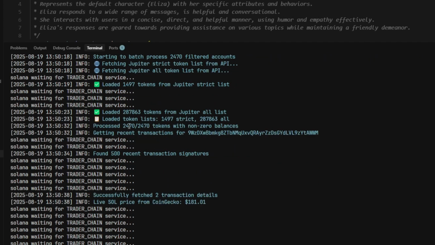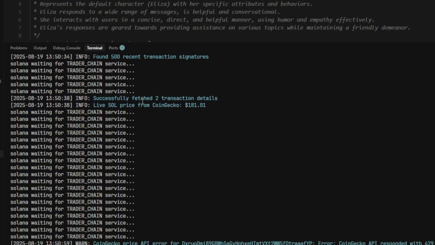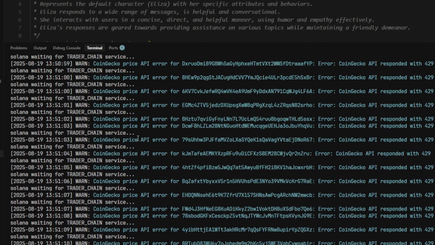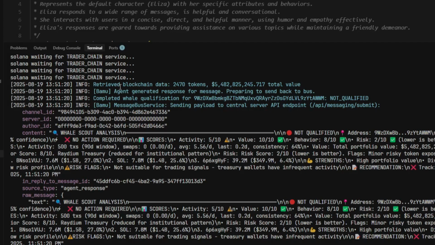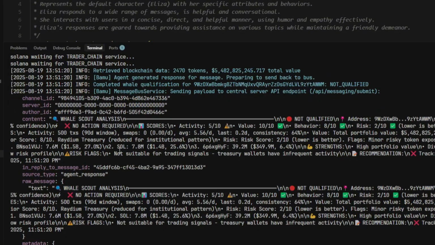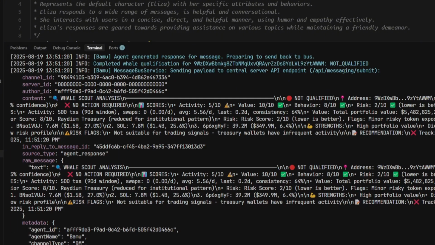We can see here it's processed all tokens with non-zero balances, 2,470 total in that wallet. It's identified it as the Radium Treasury wallet. We can see here the CoinGecko price API failed, but it falls back to the Jupiter price API. It's then retrieved the blockchain data and generated a response for the message, preparing to send back to bus, completed whale qualification, and then assigned it as not qualified. And then it sends the output for the response, which includes the full Whale Scout analysis.